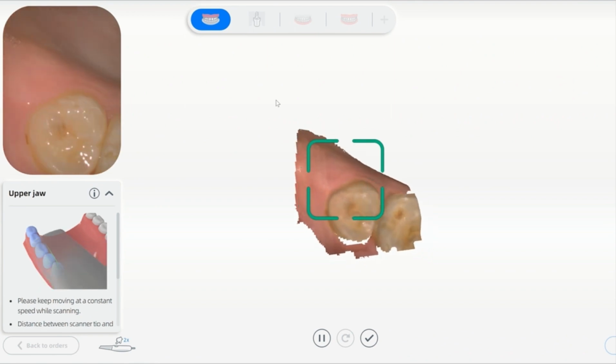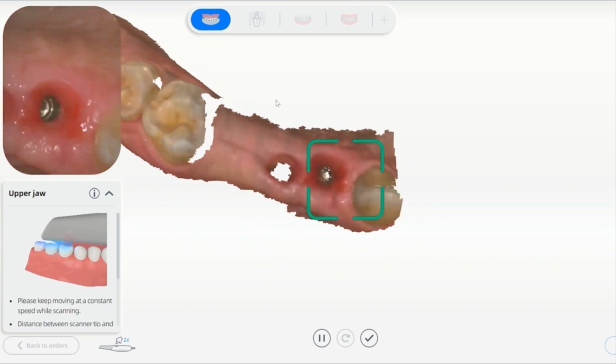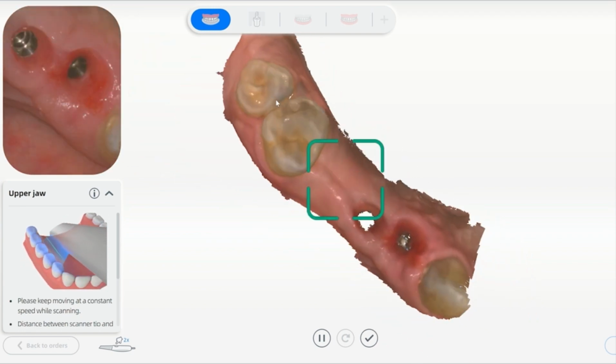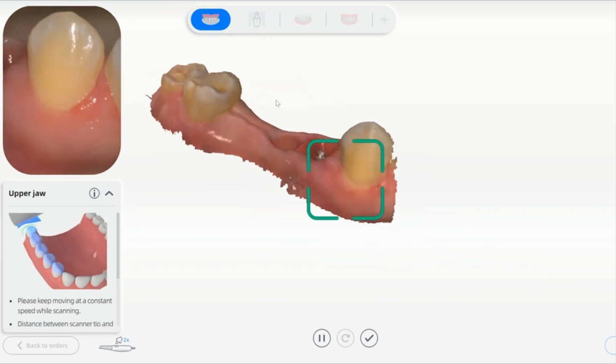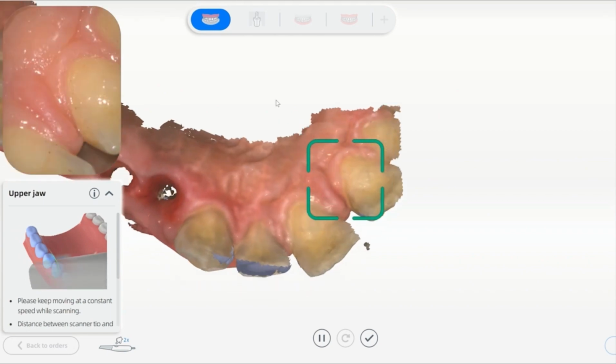Here is the workflow of the indirect technique, in which you scan the scan body. Note how the scanner captures the emergence profile in just a couple of seconds. Very easy to scan your full arch.